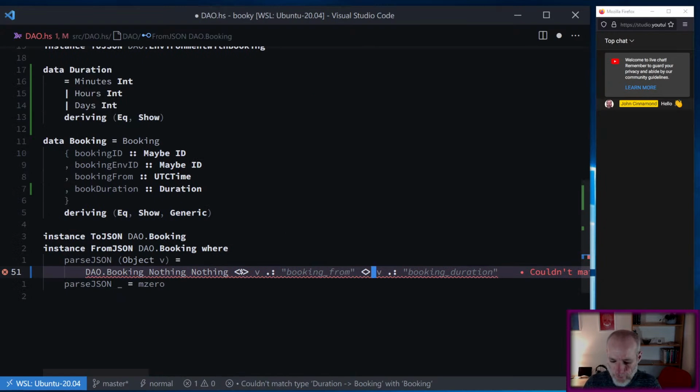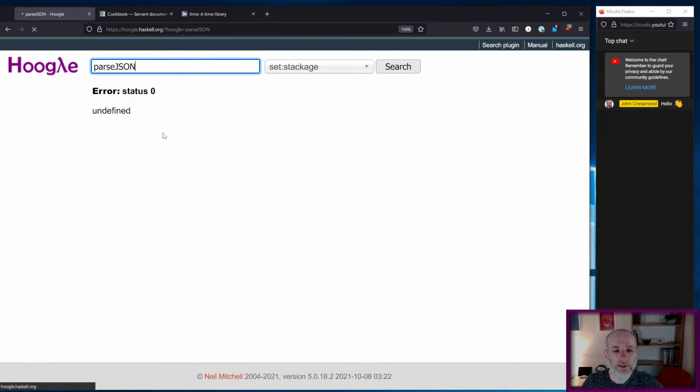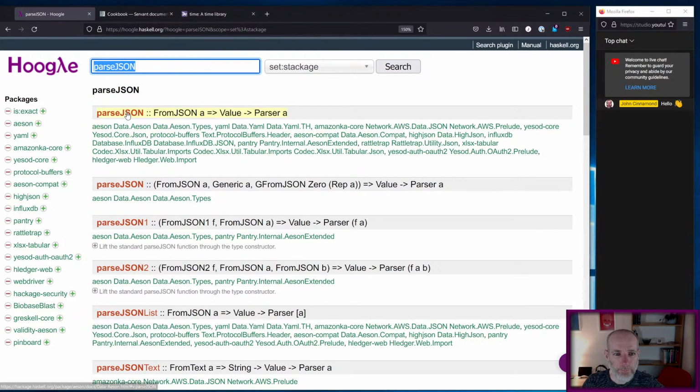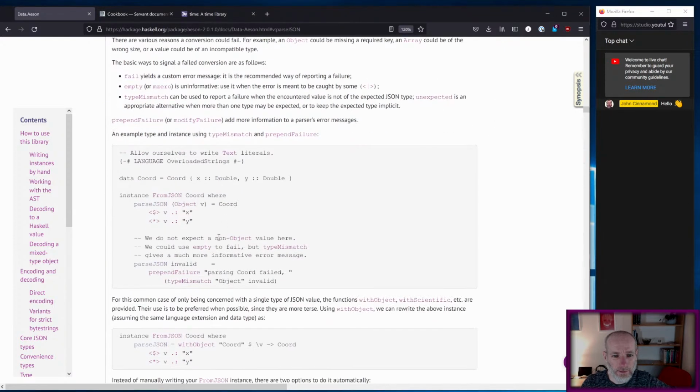So we need to look up Aeson and see how parse JSON works. Parse JSON. Should find out how to run this locally. Be a lot better than just waiting for the web. Okay, want some examples. So code applies to that. It is applicative. I didn't think it was. Okay.